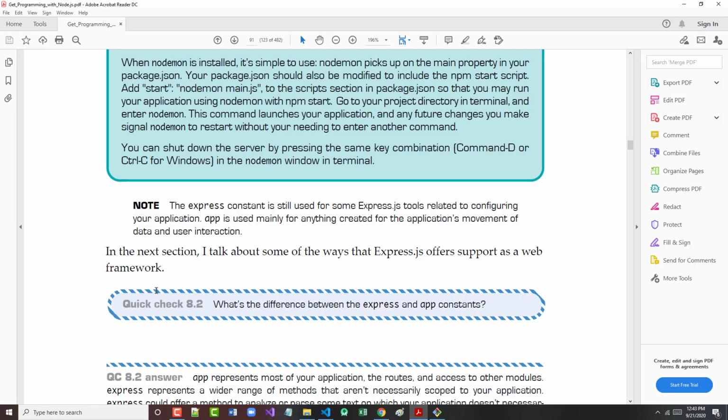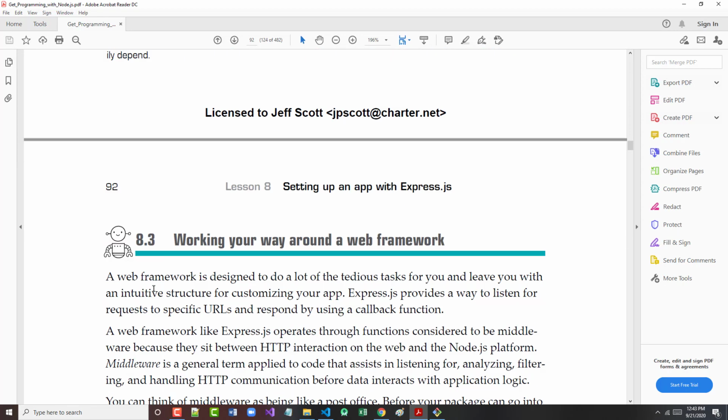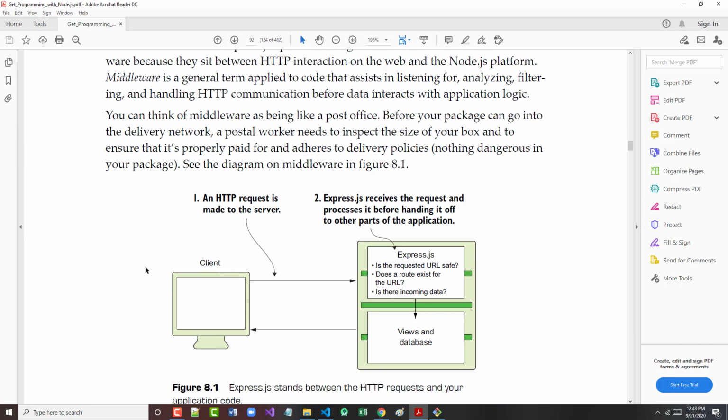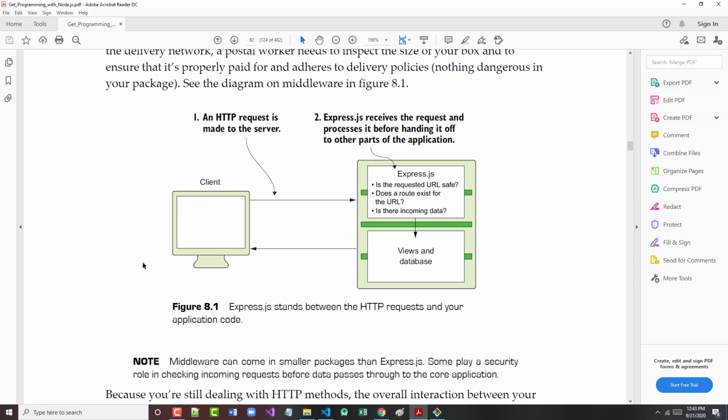Page 92. Working your way around a web framework. If we look at the picture here that's on the page, it's showing you how Express is between you and your code and the HTTP request. Again, it's middleware. All right. They even mentioned in the note underneath, middleware can come in smaller packages than Express. Middleware is used for all sorts of stuff. And as I mentioned, you can write your own.